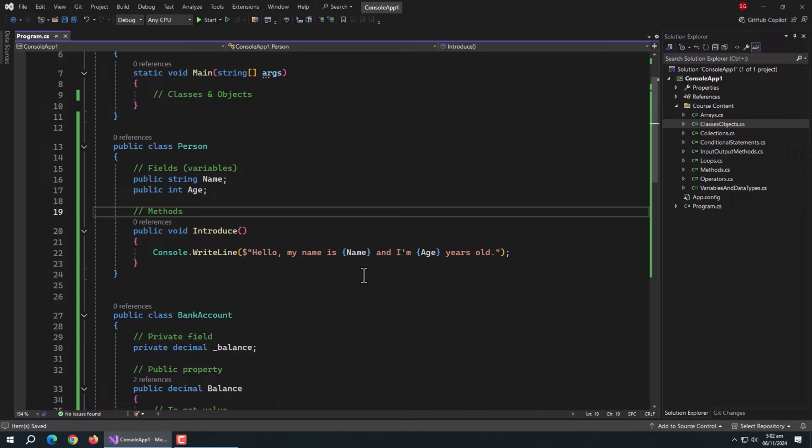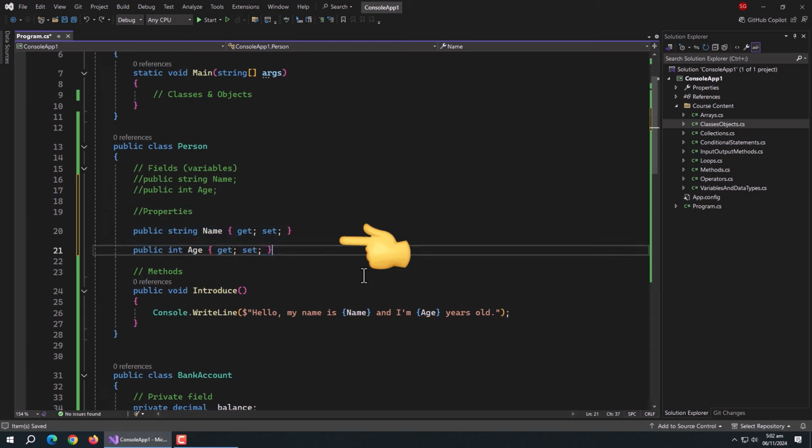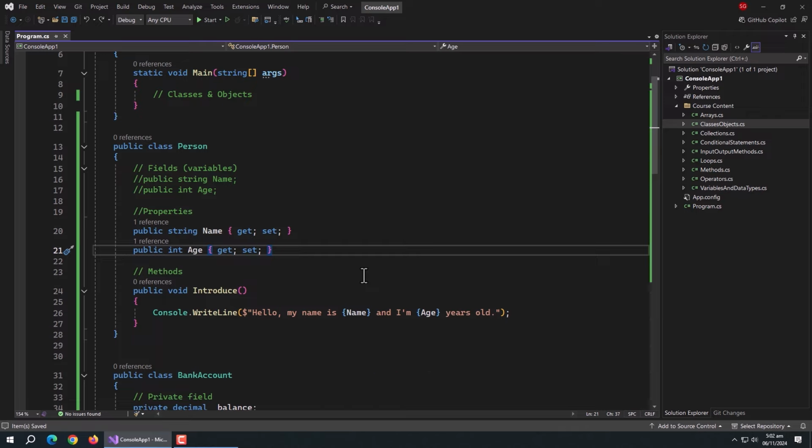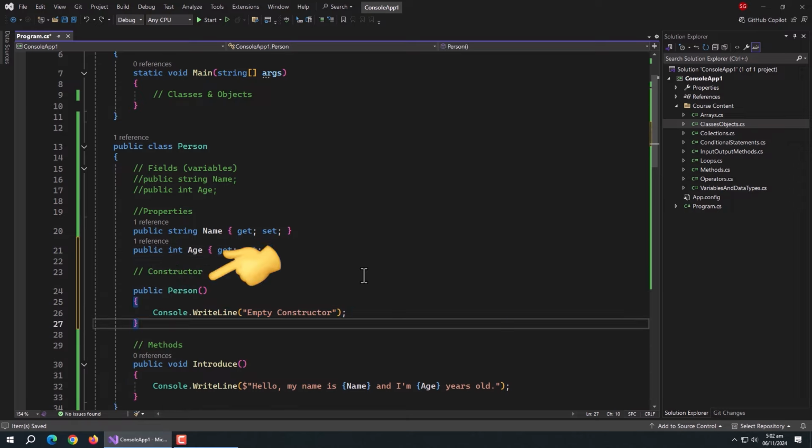Like here, in the person class, I created two properties with the same name and data type instead of fields. We can use properties without the fields. Inside these, we can use only the get and set keywords. These will automatically get and set the values while calling and passing data to these. Then I created a constructor of this class using the class name. Inside this constructor, we simply printed a message. Now, to see the outcome, we need to create an object of this class in the main method.